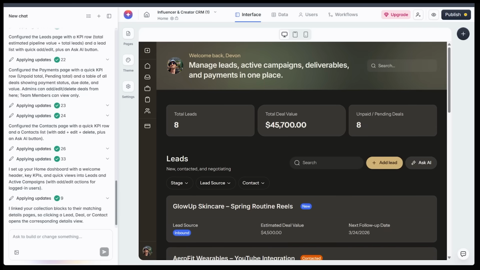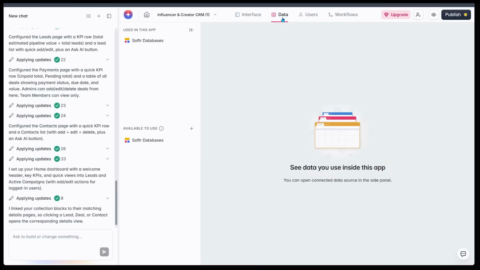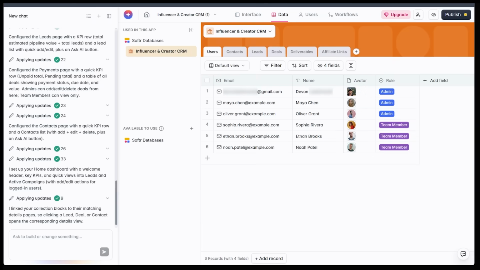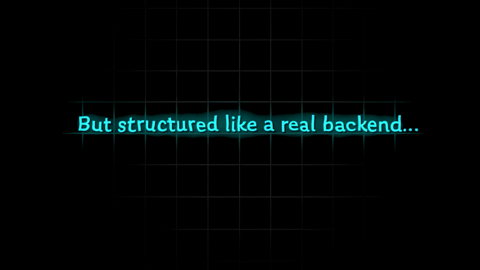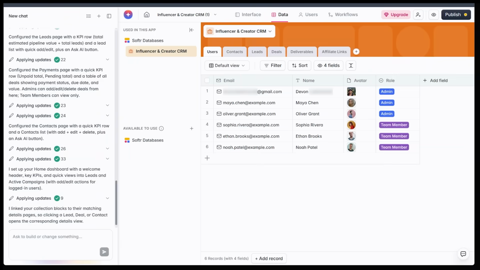We've been on the interface tab pretty much this entire time. Let's come over to data. What you're seeing is a full relational database, visual like a spreadsheet, but structured like a real backend. In the case of my platform being an influencer and creator CRM, I've got all the different team members within this platform right within our database. I've got the role on the right side as well, so we can easily see who is the admin and who is a team member.